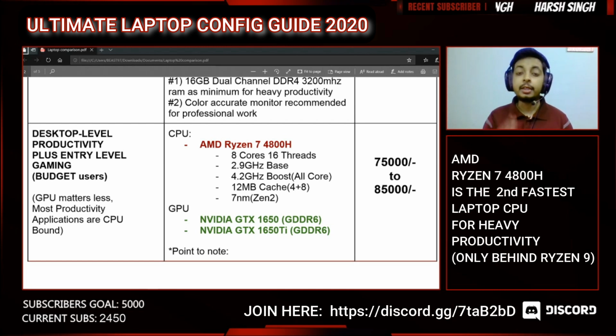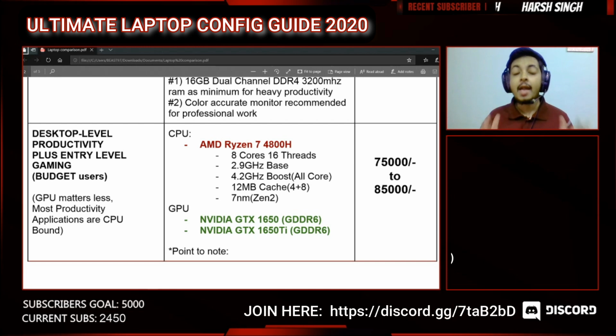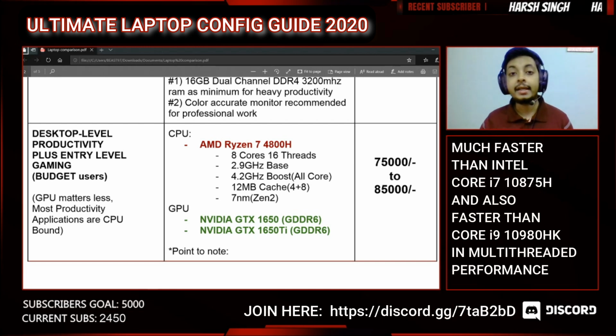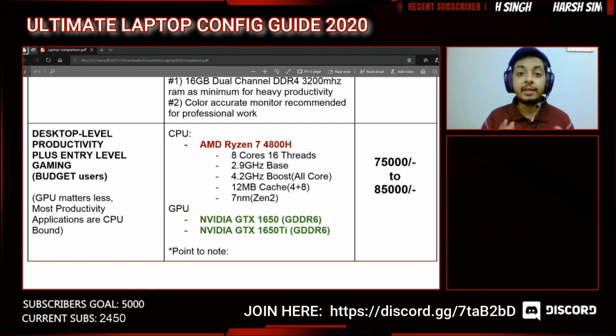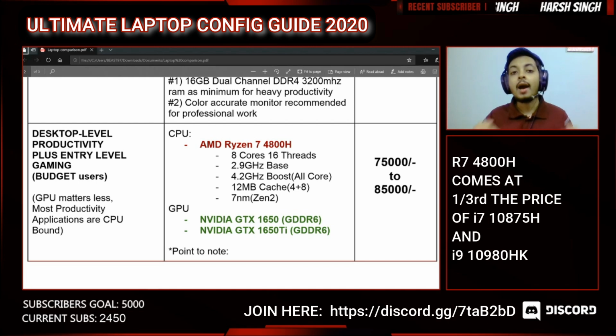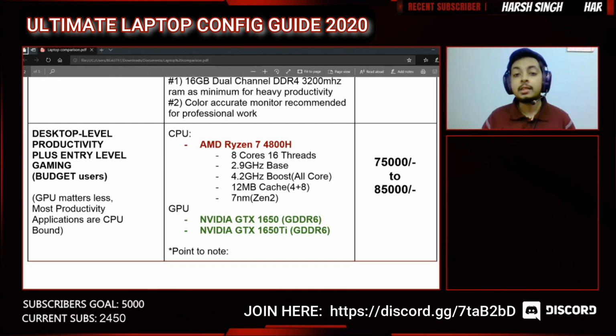It is faster than the Intel Core i7 10875H, and it is also faster than the Intel Core i9 10980HK when it comes to multi-thread workloads. Not only that, the Ryzen 7 4800H is only defeated by its own higher sibling, which is the Ryzen 9 4900H. So this Ryzen 7 4800H comes with 8 cores, 16 threads, 2.9 GHz base clock, 4.2 GHz all-core boost, 12 MB of cache, and 7 nanometer architecture. So once again, it is very efficient and does not need a lot of power. It stays cool in even heavy workloads.